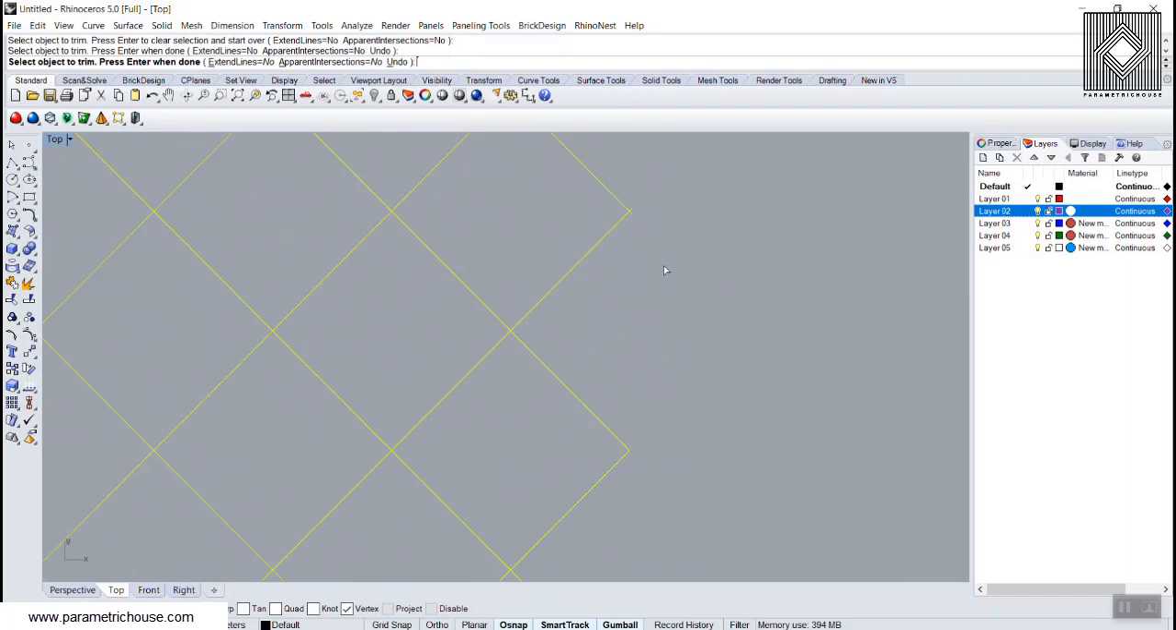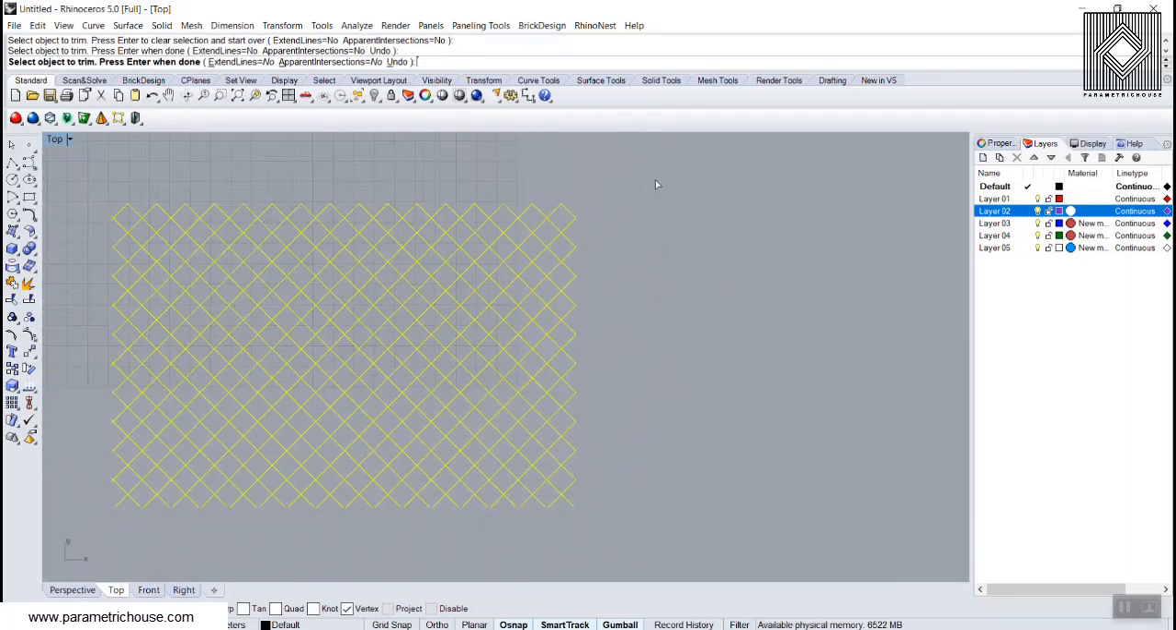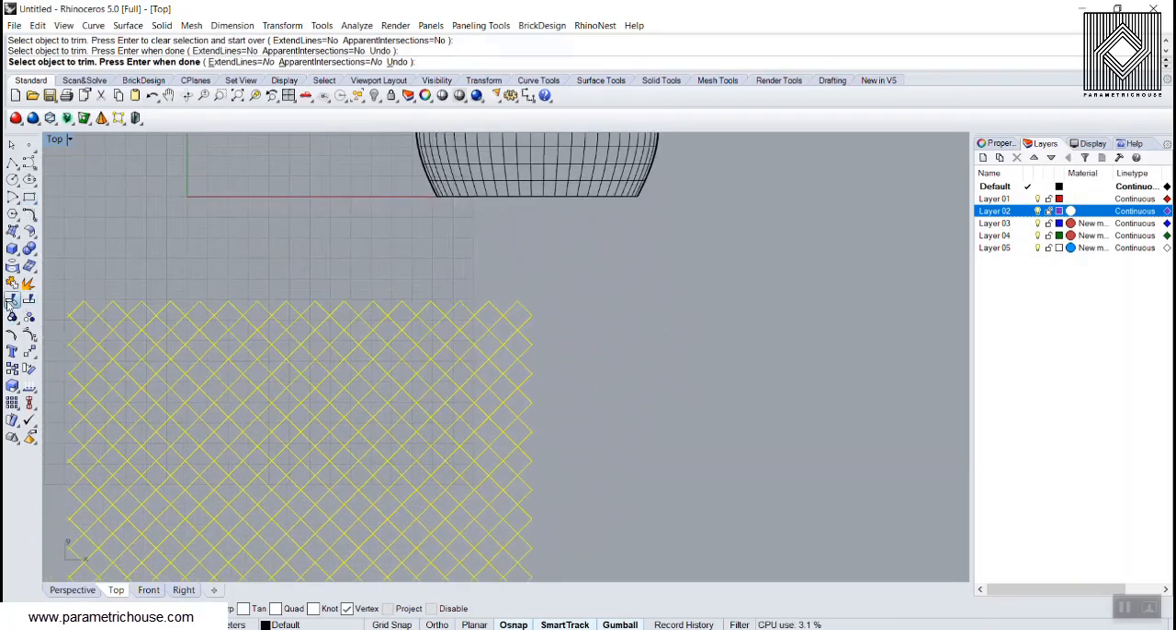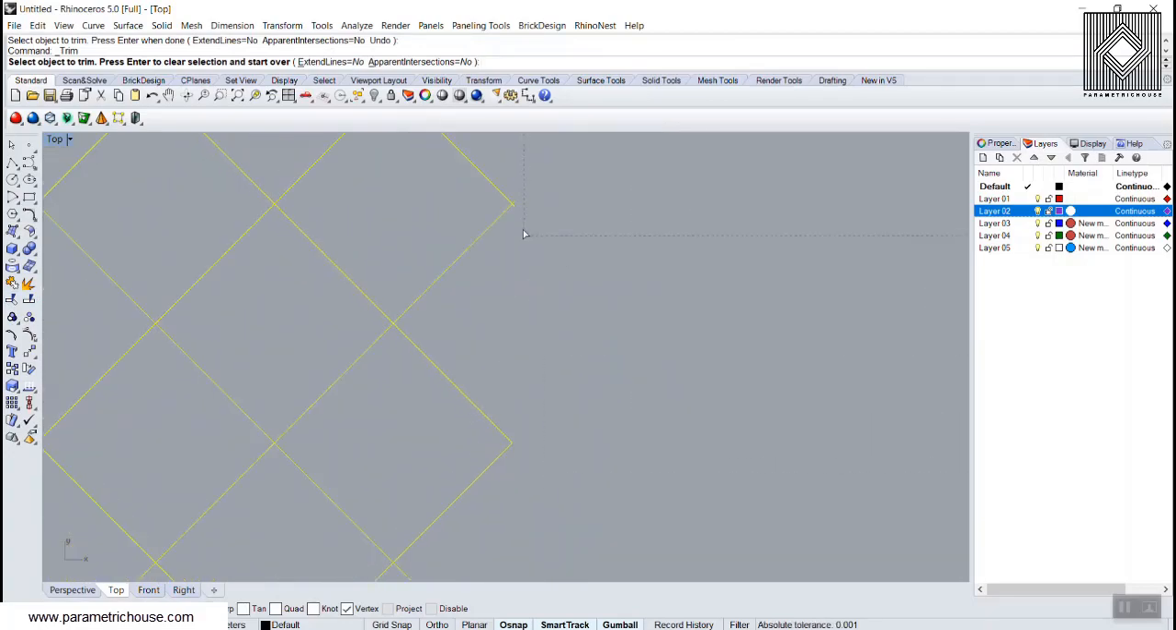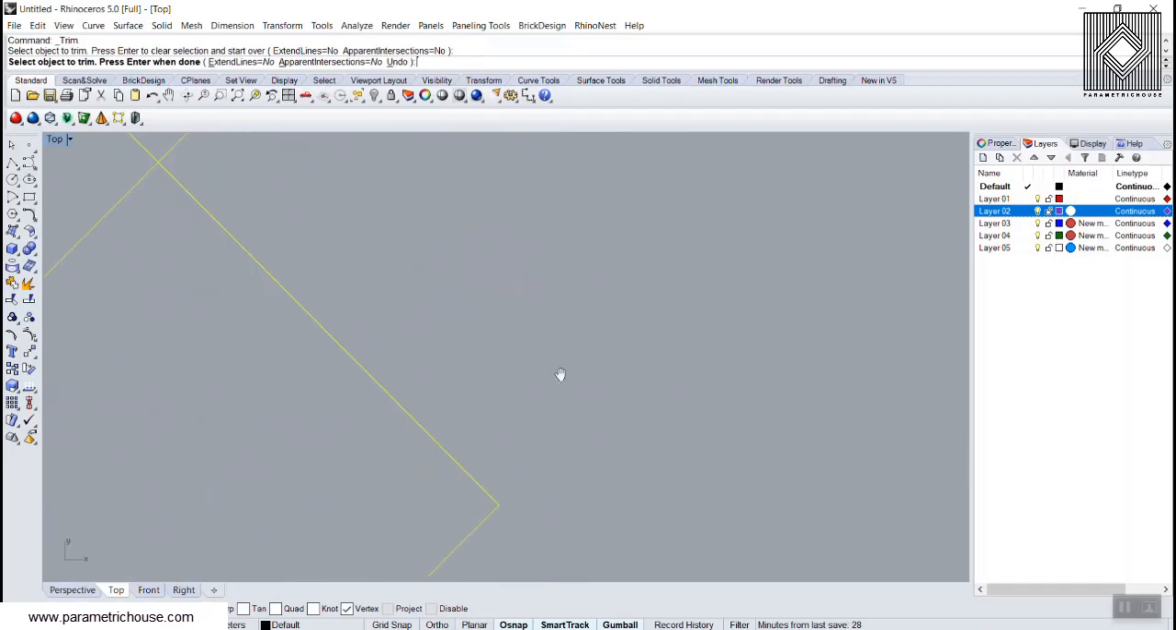I guess I have to zoom in more on this, because you can see that there's a problem here. Okay, I'm going to delete these.